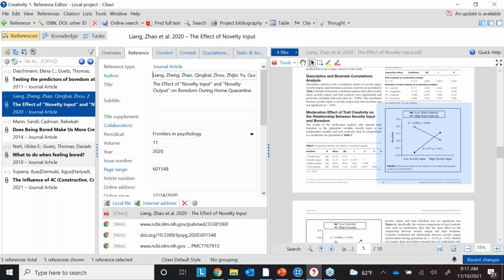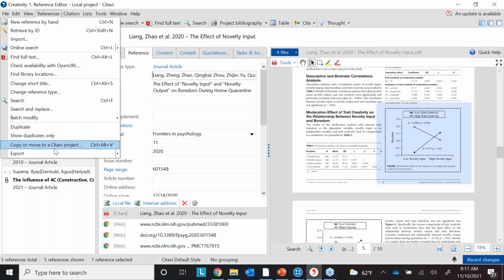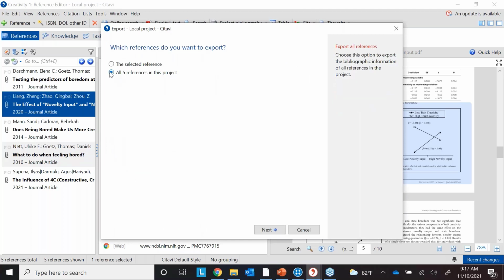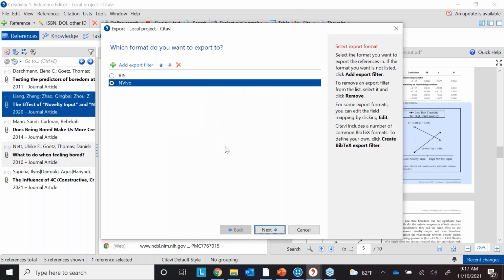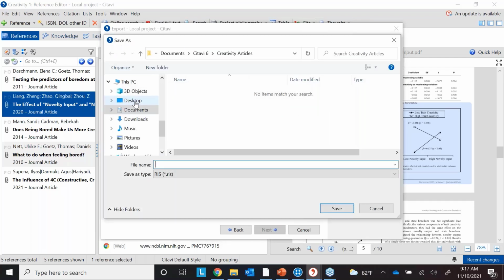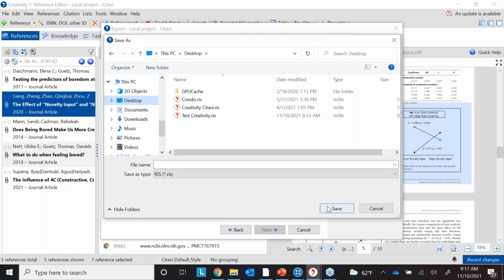Now I want to export this project so I can bring it into Invivo. To do that, I'm going to go to References here and go to Export. I do want to bring all 5 in, so I'll go to Next. And I want to bring it into the Invivo format. I want to save it on my desktop here. Oh, I didn't make a name.